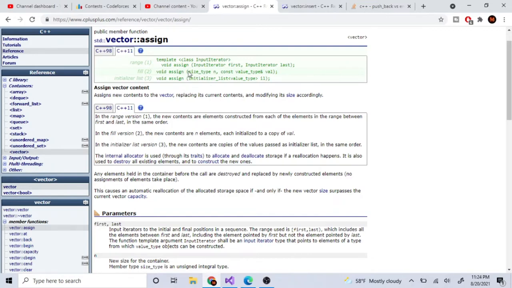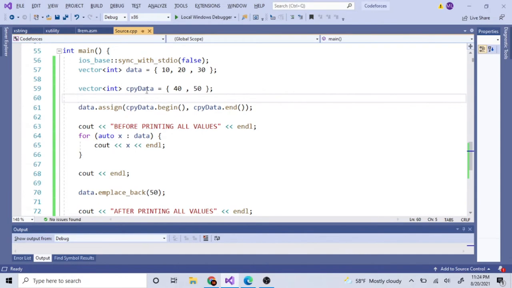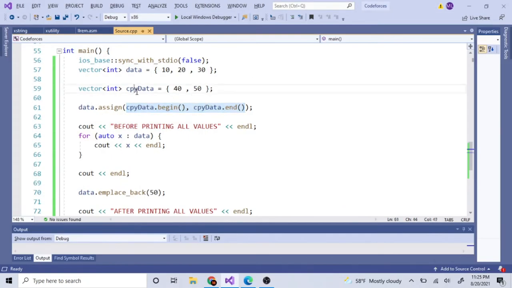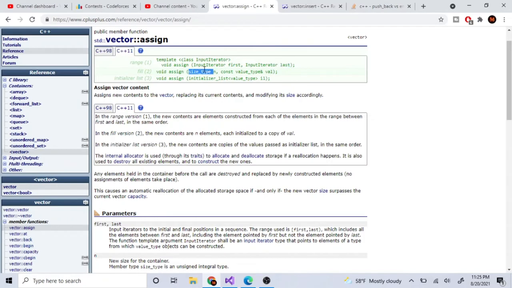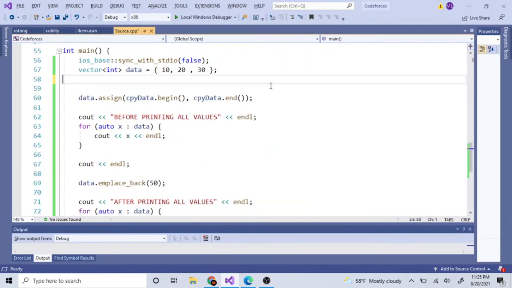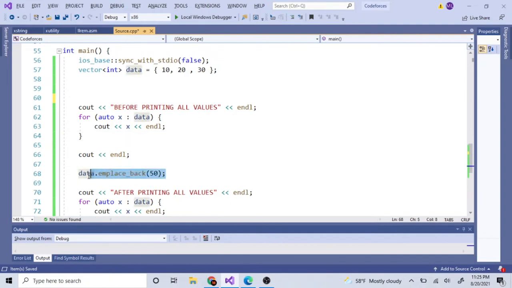Yeah, you could also assign like a new list, I guess. So that was this first function, just passing in the two iterator positions that you wanted to copy from your old vector to your new one. You also could pass in a size and fill this up. Let's actually do before and then after. Okay, so we have before, after.